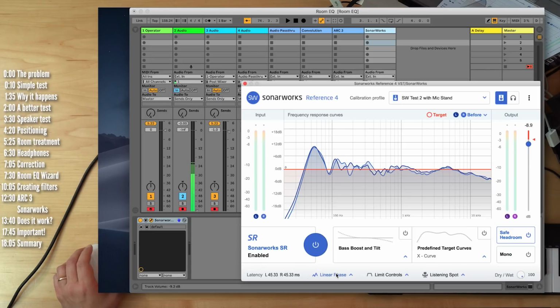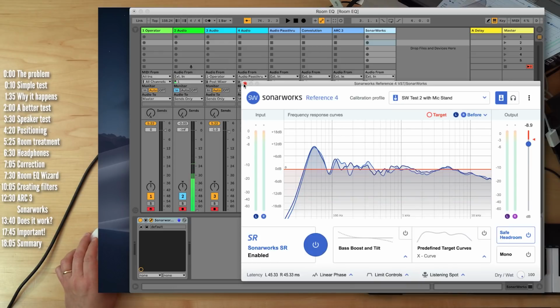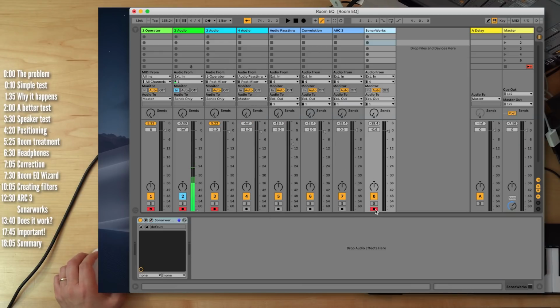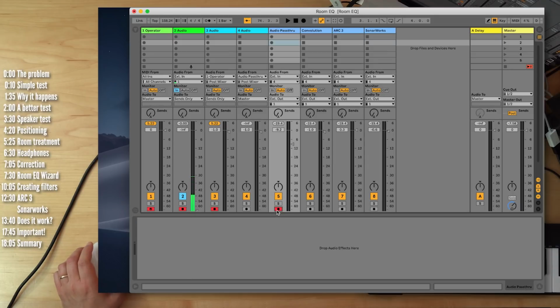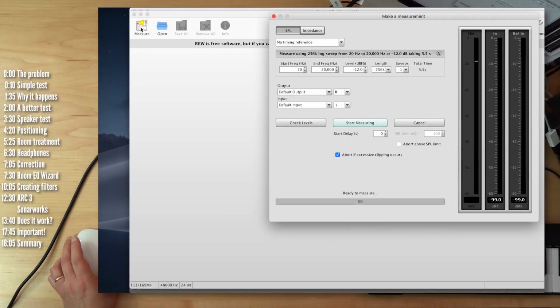Now, each of these has a few options. Zero latency works faster, but potentially introduces phase shift. I'll go with linear phase, which also may have disadvantages, but is supposed to be the best, I think. So let's start with the audio pass-through. I'll enable that. Then go into Room EQ Wizard, start a blank slate, measure.